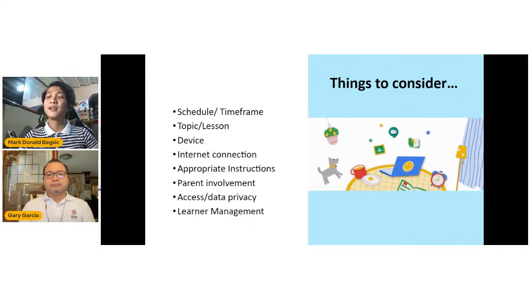And na-discuss ko na ito kanina, data privacy. It's really important para hindi rin po mapahamak tayo as educators at hindi rin mapahamak yung ating mga estudyante on the things that we are sharing. We need to screen that. And we need to have a learner management system that is secured and user-friendly.